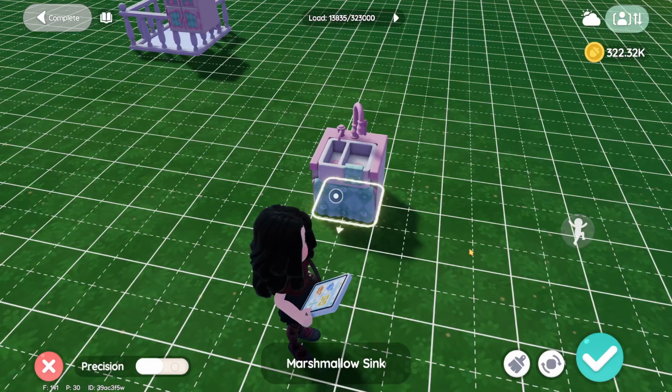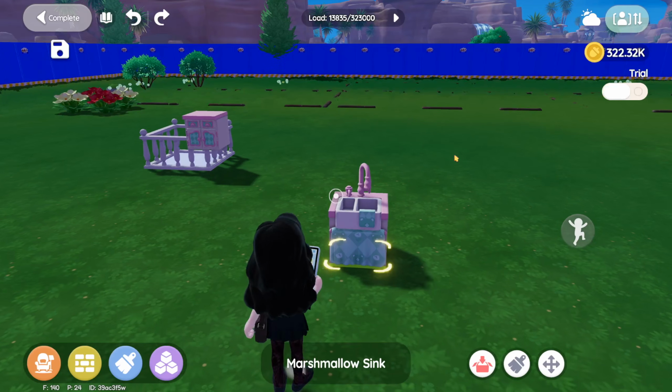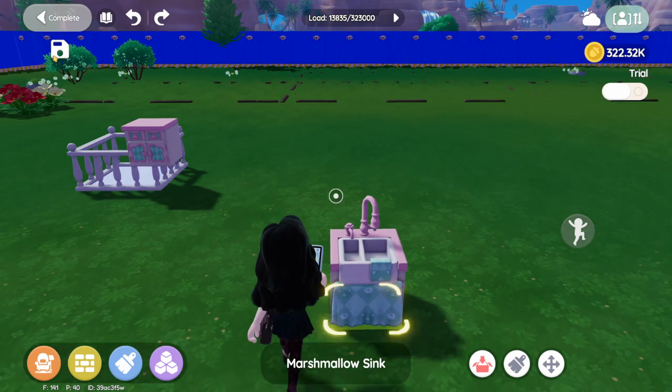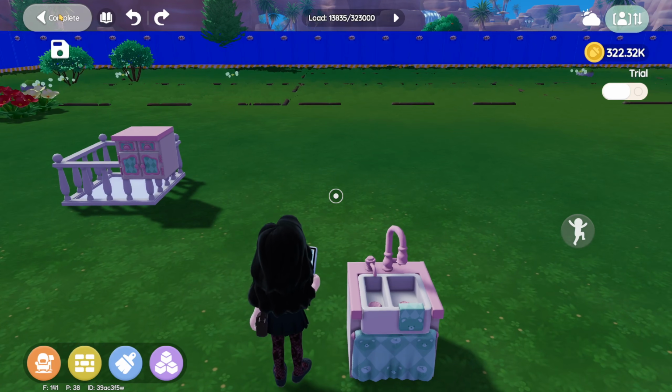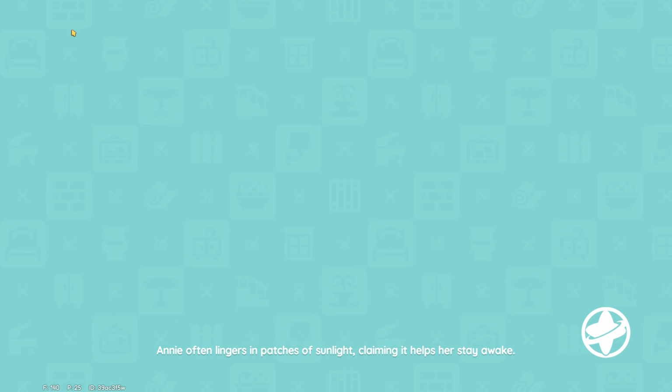I actually don't remember where it was. So we're just going to see where it is. And then basically you're going to complete it and go back to the area, and hopefully this works. I actually don't know if this works. But let's see.